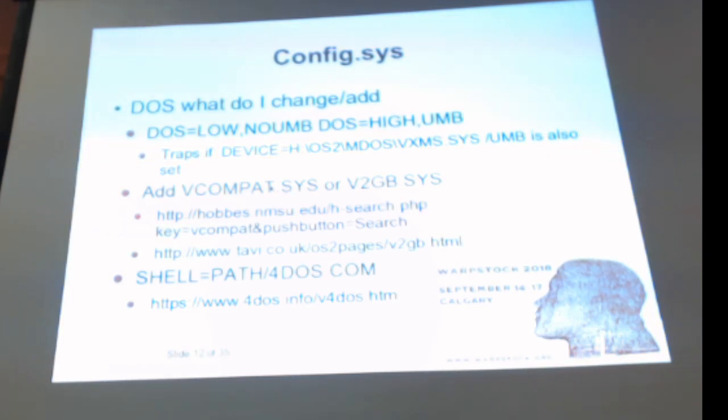I have vCompat. vCompat provides the 2 GB support, in other words, drives that are of various sizes, bigger than 2 gigabytes, confuse DOS to no end, even show them as negative in size. The V2GB.sys is also a driver that does that. These both being virtual drivers, they don't take up any of your precious DOS memory space because they're external to it. They're running on the OS/2 side. There are a couple of terminate and stay residents that do the same thing, but they do eat up memory.